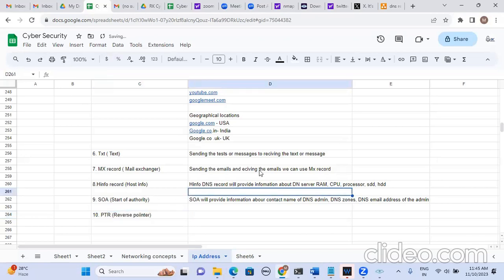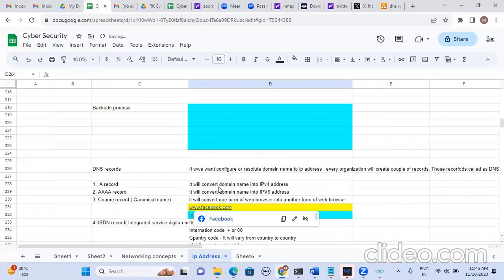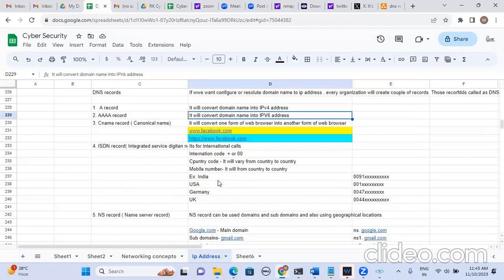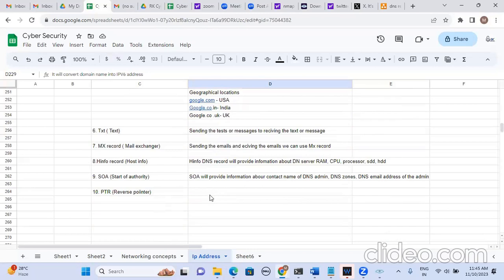What is an A record? We discussed that it will convert a domain name into an IPv4 address. And what is the AAAA record? It will convert a domain name into IPv6. Now PTR is the opposite of both of them, the A record and the AAAA record. Now you can tell me the definition.